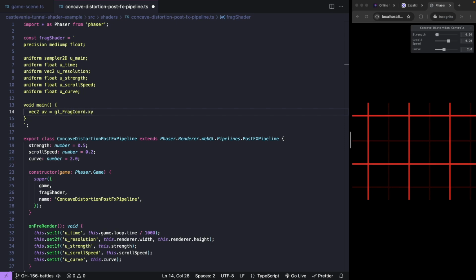We want to grab our x and y value, and now we want to divide it by our resolution. So we'll have our uniform for our resolution, and we want to grab our x and y value. Here, we're taking our current pixel screen position and converting it into a percentage value from 0 to 1. We're doing this across the width and the height of our screen, so that we can use that value when we calculate how far we need to move that pixel in order to get that stretch effect.